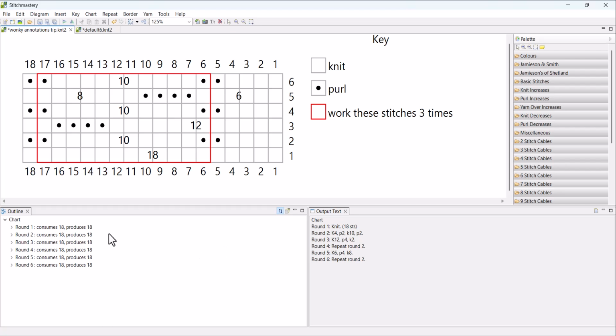The border tool can be used for lots of things other than marking a repeat, so it might be used to indicate a group of stitches that you'll work differently for the placement of a thumb in a mitten or a glove, or a few different things. There's a separate tool in Stitch Mastery for indicating a repeat, which is what will change the actual number of stitches that Stitch Mastery is calculating. We have a few different tutorials about repeats and borders, which will be linked in the description box below.